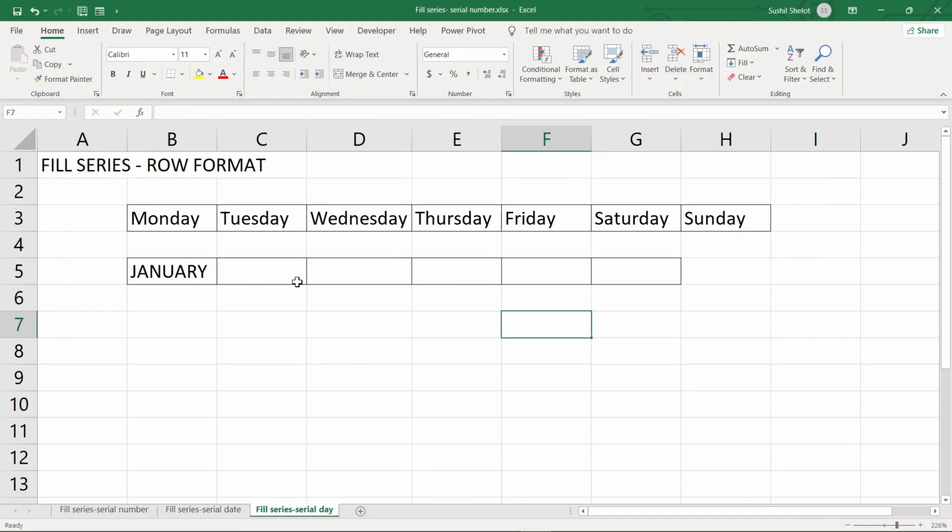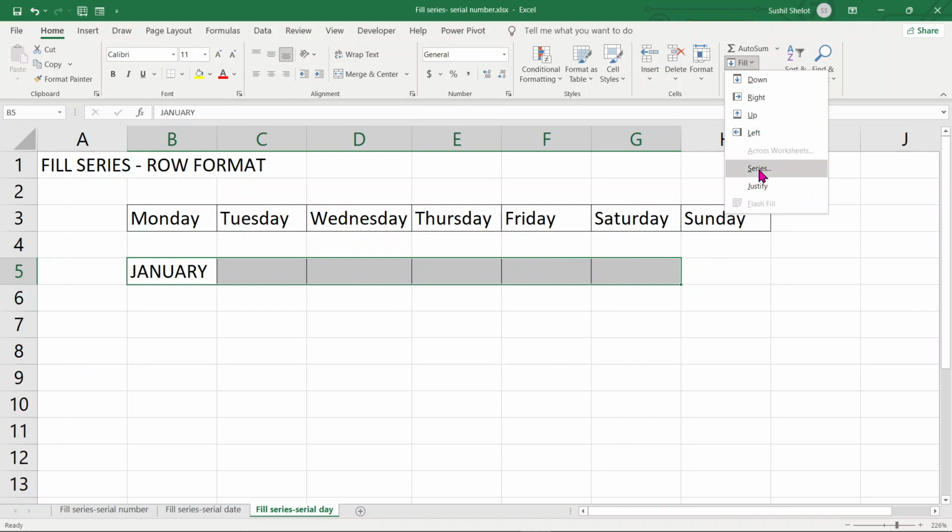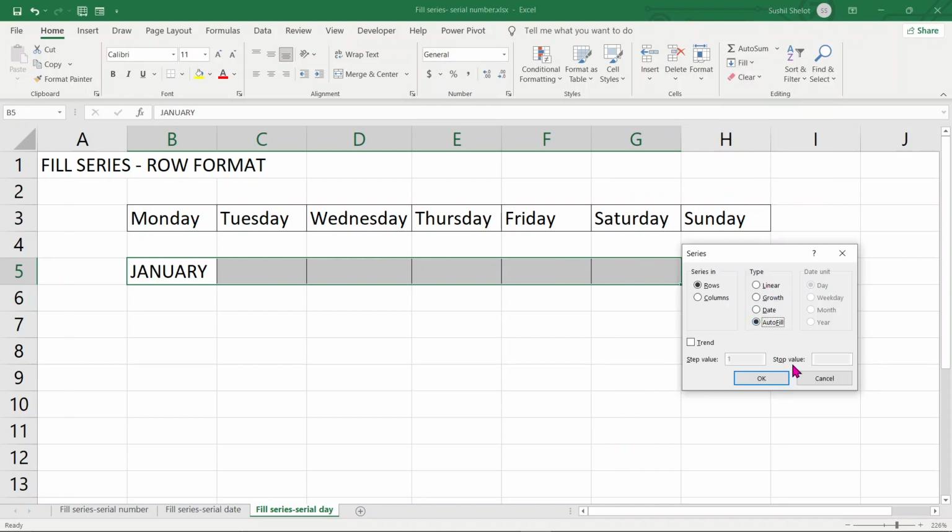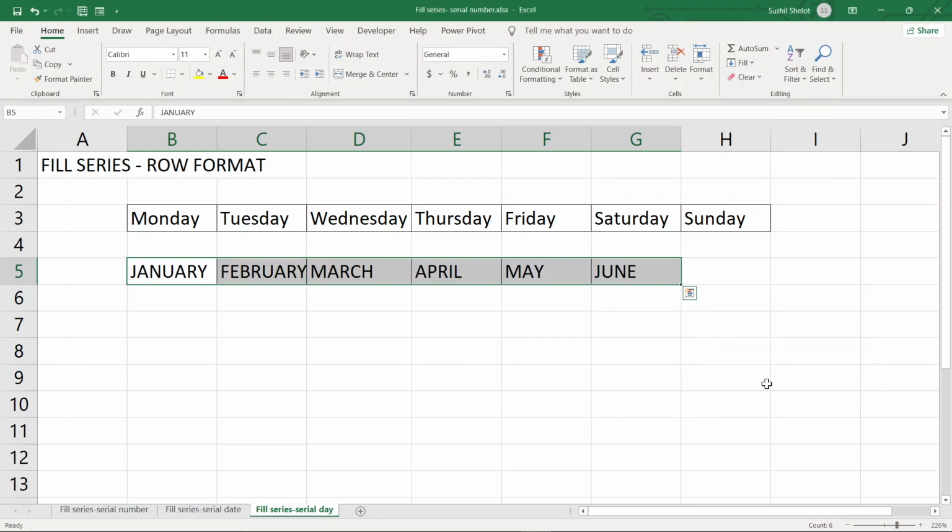Now let us do it for the months. Does it work? Let's see. So series, I'm going to again go to autofill and say okay. There it is: February, March, April, May, June.